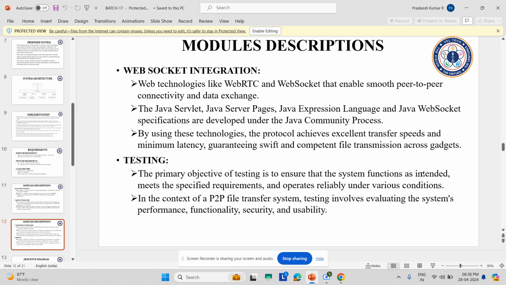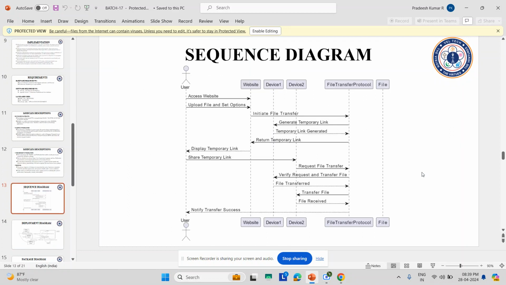gadgets. Testing: the primary objective of testing is to ensure that the system functions as intended, meets the specified requirements, and operates reliably under a variety of conditions. In the context of a peer-to-peer file transfer system, testing involves evaluating the system's performance, functionality, security, and usability. Moving on to the next slide, which is about the sequence diagram.